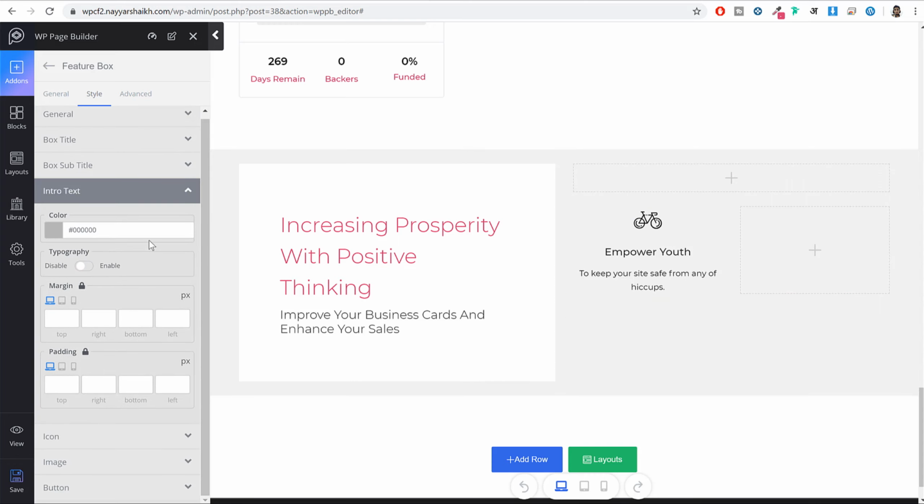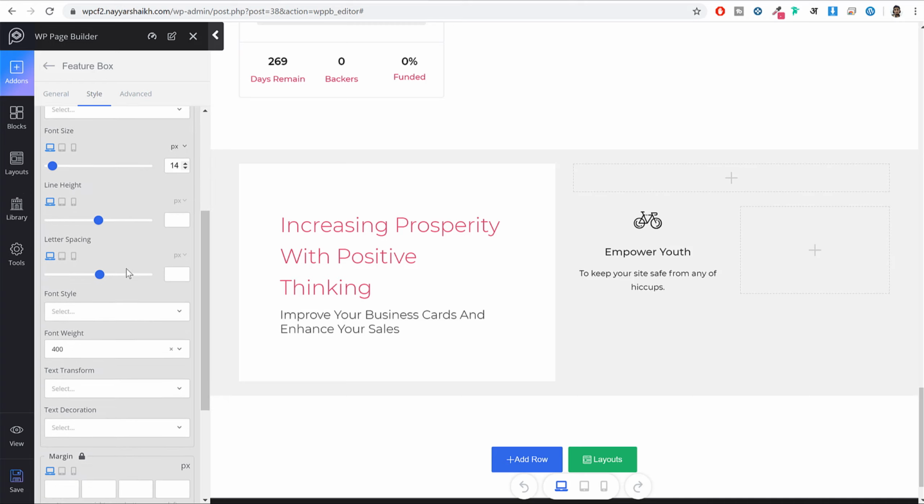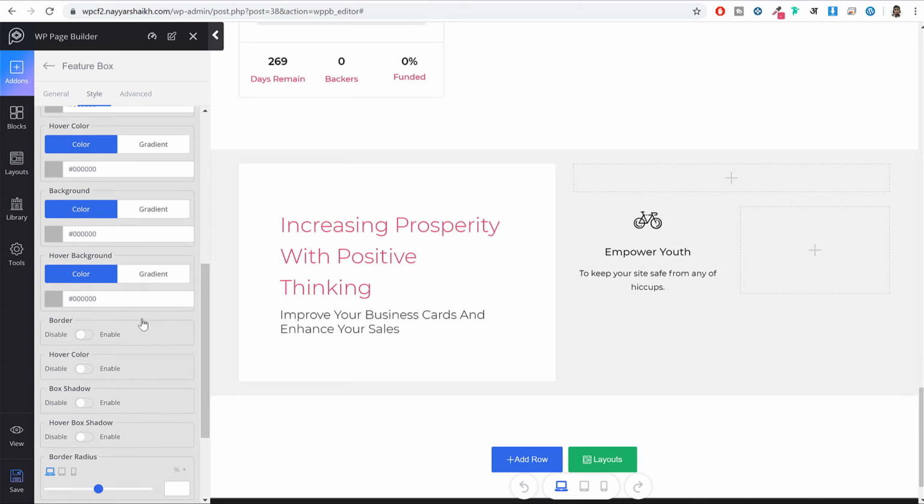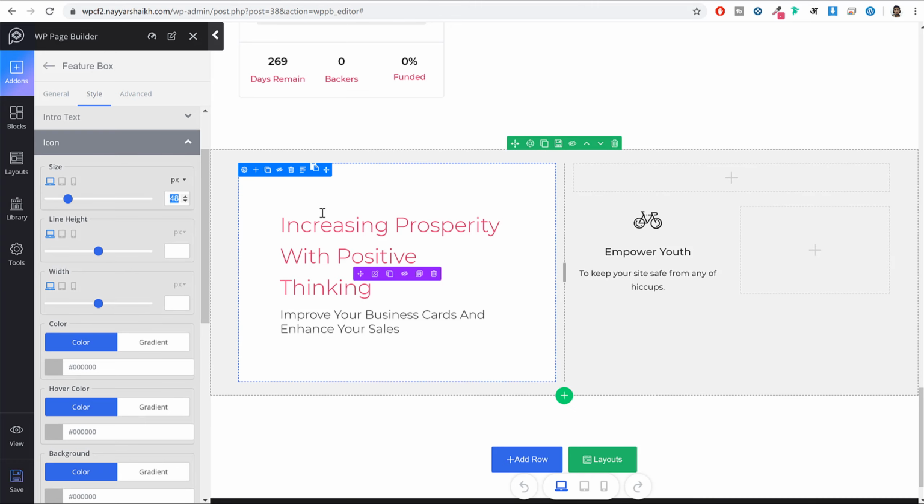Select intro text. Let's enable typography for this and make it 14. Now after that, we have to do one thing. We have to select the icon, which is over here. If you want to increase or decrease the size of the icon, you can do that. The size right now is 48. I can make it 60, a little bit bigger.